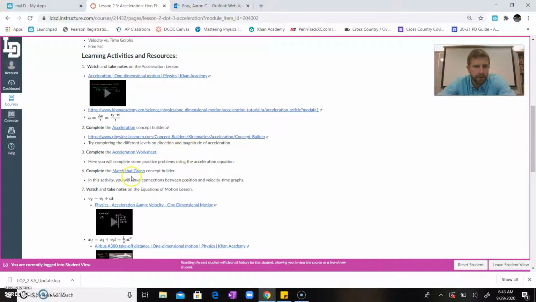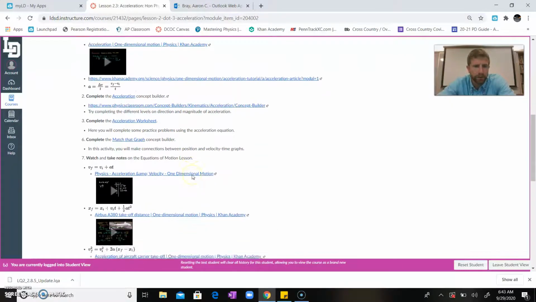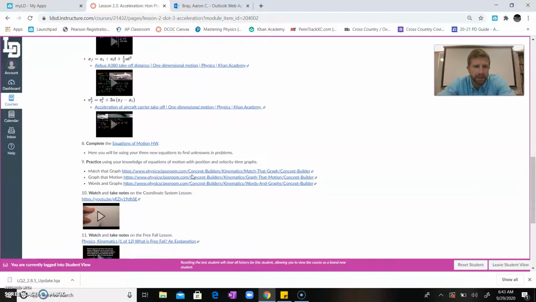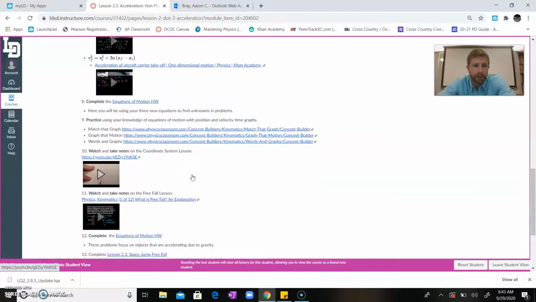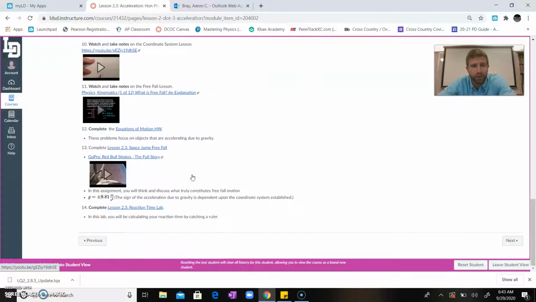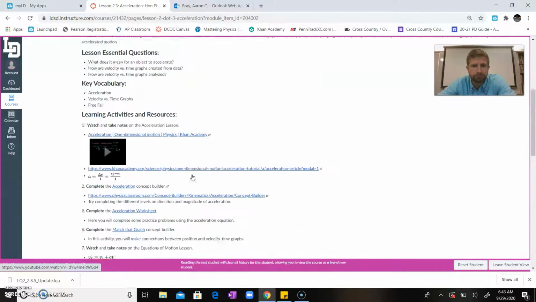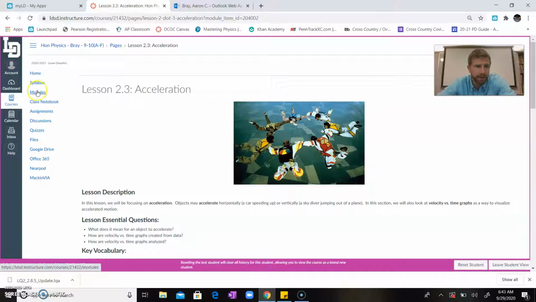Here's another worksheet, a concept builder, and then more video lessons. And so it gives you a step-by-step guide of kind of how to go about the content of the unit. And the assignments are all hyperlinked in here as well. So that can be reached through the modules page on the side here.